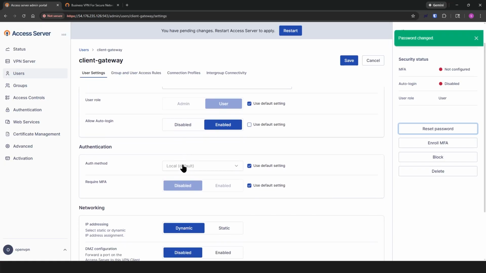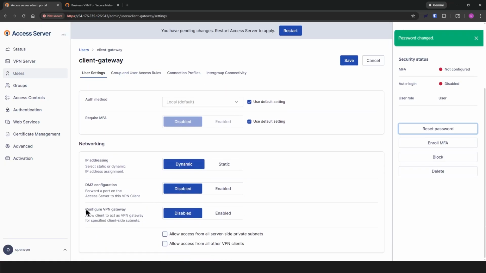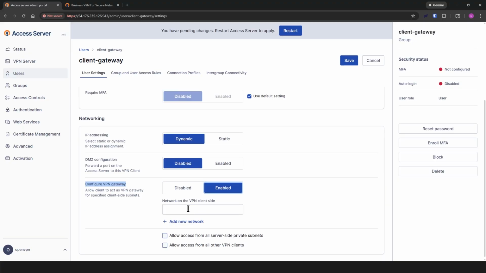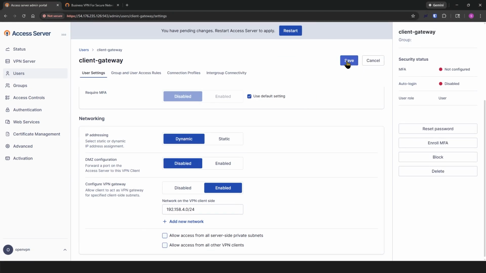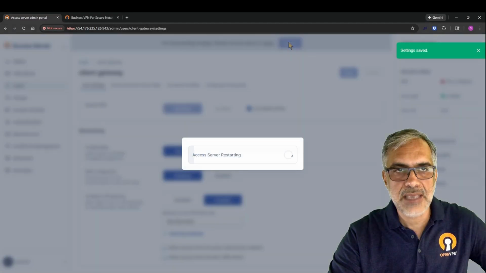Here we go. Now let's go ahead and scroll down to where it says Configure VPN Gateway. We want to enable this, and we're going to enter the subnet of our branch. And if you look at our documentation, the subnet is 192.158.4.0/24. So I'm going to enter that, and then here we go. We can save and restart our access server.